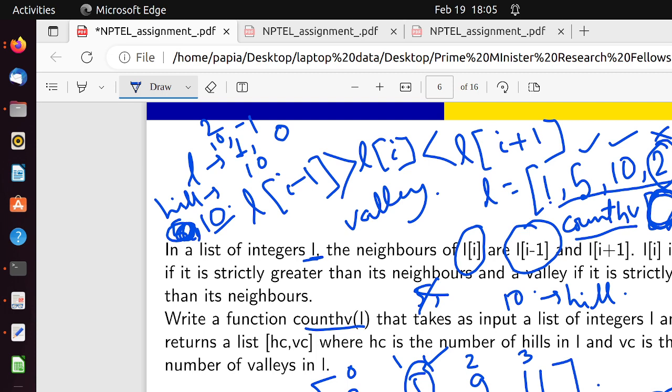So minus 1 is less than 2, and less than 1. That means minus 1 is a valley. So if I write here count HV, then it will be 1 1. And 1 corresponds to 2 and 1 corresponds to minus 1.